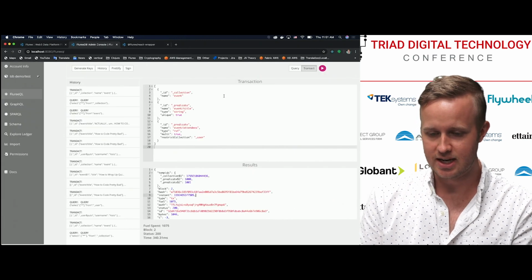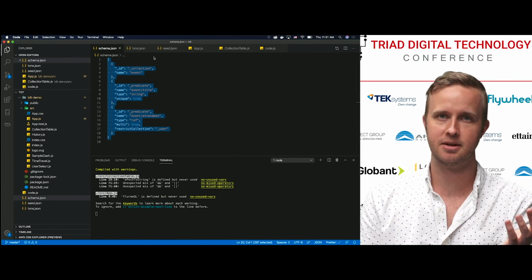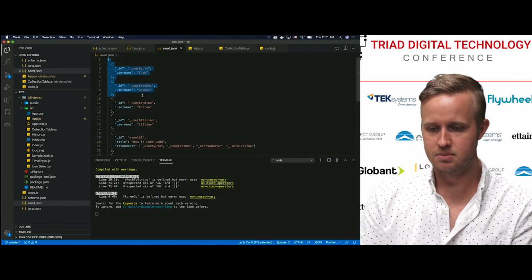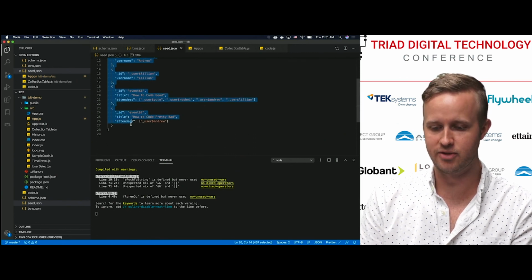The next thing I want to do is transact some seed data in. So I've put this schema in. The database can handle events. The database can handle users. I'm going to add in 4 users. Each of them just has a username. It's very, very basic. And then I'm going to make 2 events.